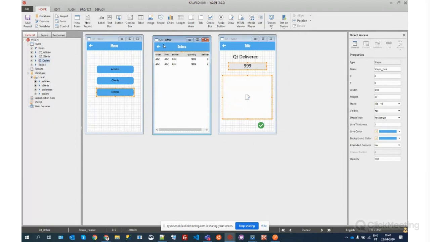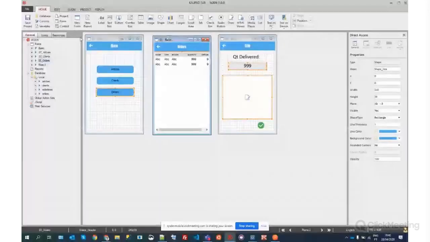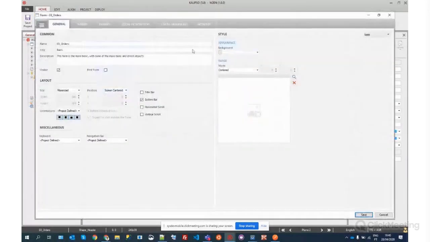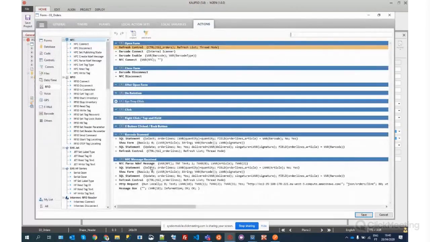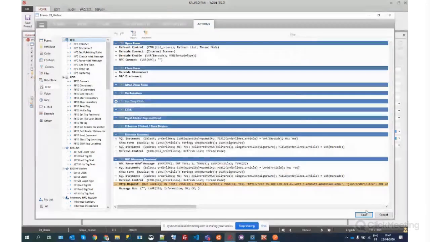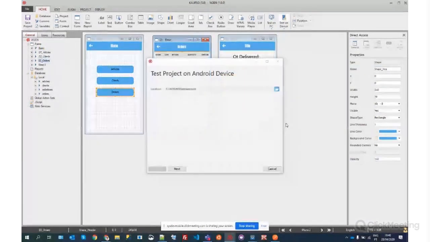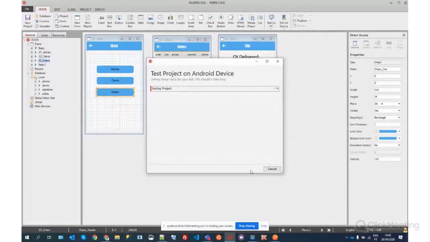I'm missing one small important step. As you can see, this is a put, and it's not a get. Okay, so we need to change that. Form actions, HTTP request, instead of a get, it's a put. Save, and that's it. Test.